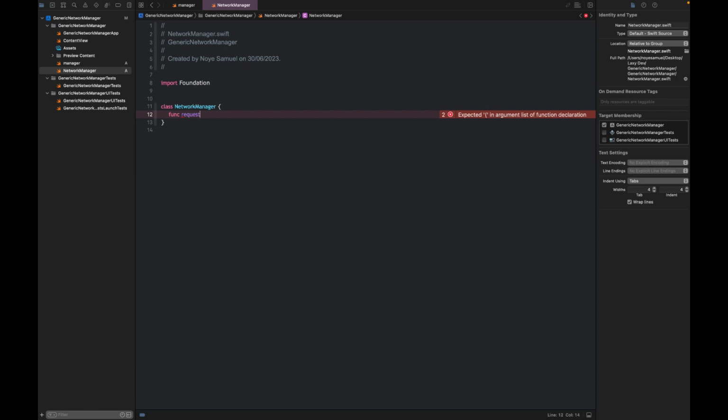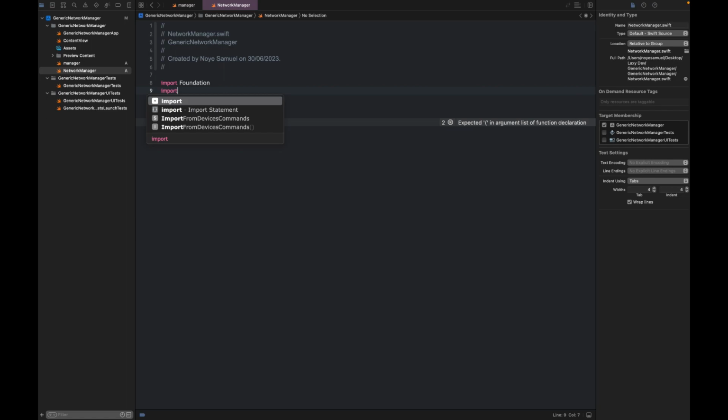A request will take three parameters: the return type, then the endpoint we created, then our params. The params could be query or body params. As I stated earlier, we are using Combine, so we need to import Combine so we don't have any issues.